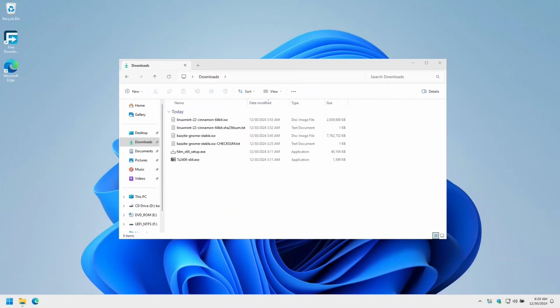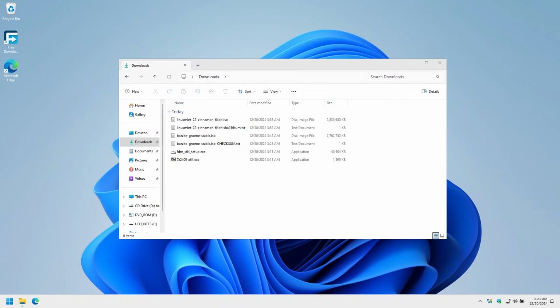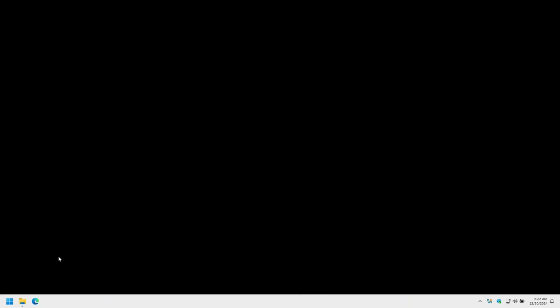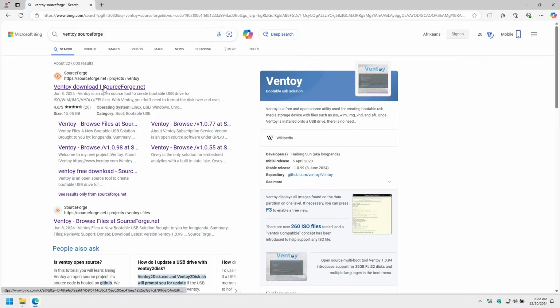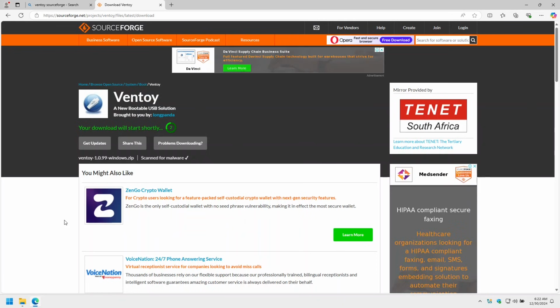Our downloads are complete. Now we need a tool to boot the ISO. I usually use Ventoy as it allows you to copy multiple ISO images to your USB flash drive. However, if you have problems with Ventoy, the Bazzite documentation also recommends Fedora Media Writer or Rufus as alternatives. Note that anything on the USB flash drive will be lost when the drive is formatted. Let's download Ventoy from SourceForge. Let's give it a moment to download.